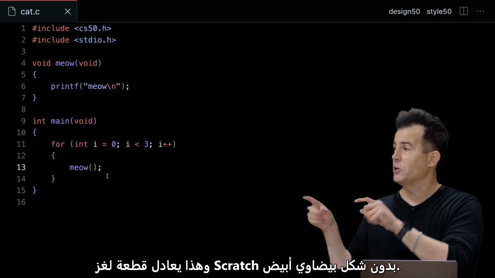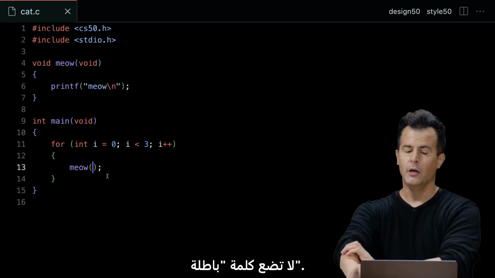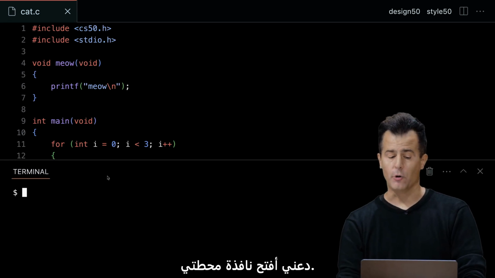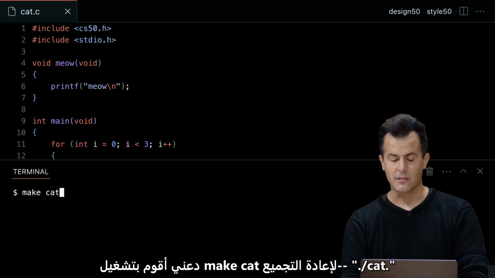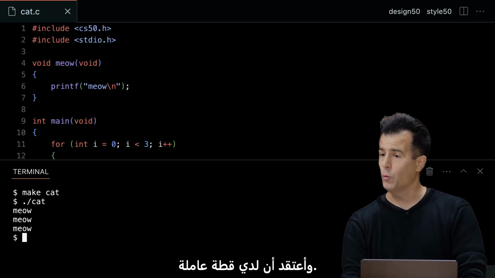That's the equivalent of a Scratch puzzle piece without a white oval. You just put nothing there. You don't put the word void. So that's it. Let me open my terminal window. Let me run make cat to recompile cat, and I think I have a working cat.